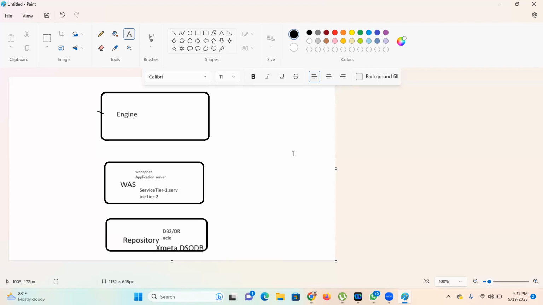What could be the interview questions regarding this? They will simply ask you what is the architecture of your environment. What is the architecture of Datastage? You have to explain like we have three components: engine tier, VAS, and repository.